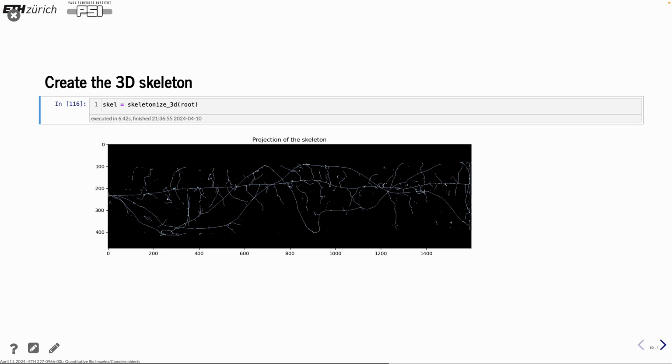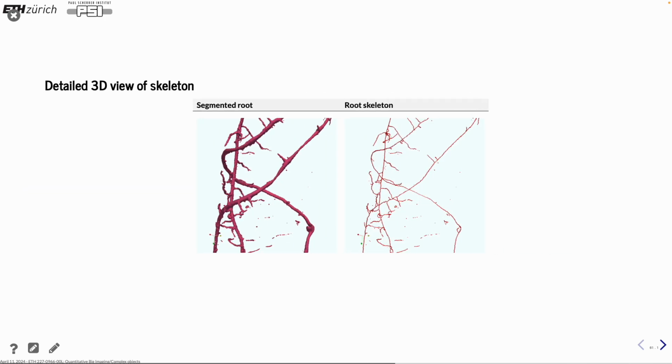This root segmentation was done using a U-Net, machine learning, also neural network, to find the roots, because that is also not a trivial task. The skeleton is much easier in this case. And then we can look at the small details of the skeleton, and you can see that it actually represents the root structure pretty well.